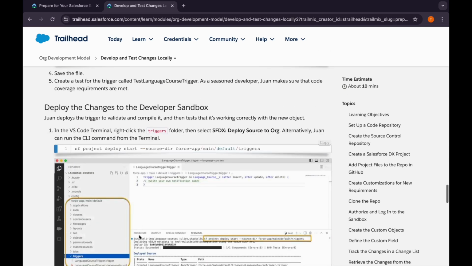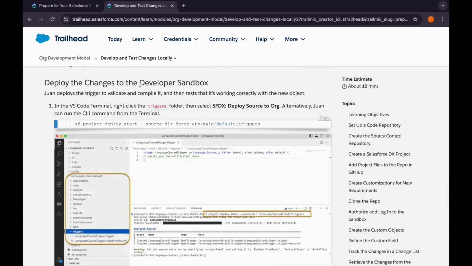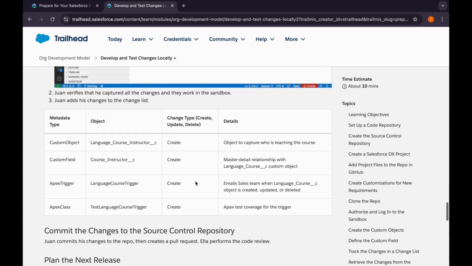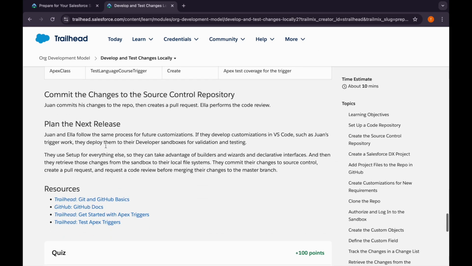Then again they are creating a trigger and deploying the changes to developer sandbox. So we can do that just directly. We do have for that an sfdx command, that is deploy source to org. Again, I have shown you how we can see the command. For Mac you can use Command Shift P, and for Windows you can use Control Shift P. So using that you will be able to open the command palette, and then you can type out the command which you need. Okay, then again they are tracking the changes and planning for the next release.